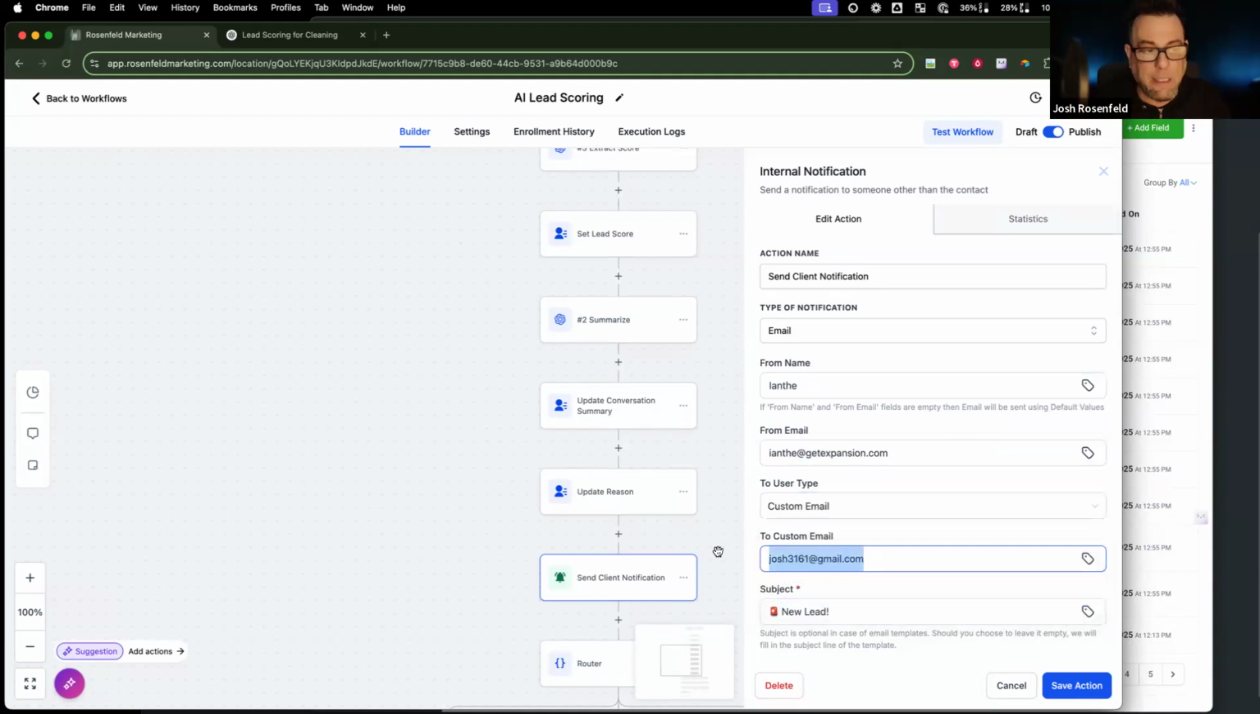So custom email. This is where you put your client's email, and they don't have to have GoHighLevel. I mean, meaning they don't have to use it. You'll set it up for them, right? But you can send them emails here. So I'll send myself the email right now so we can see it.